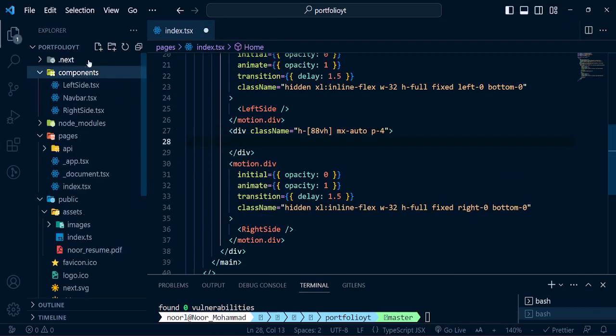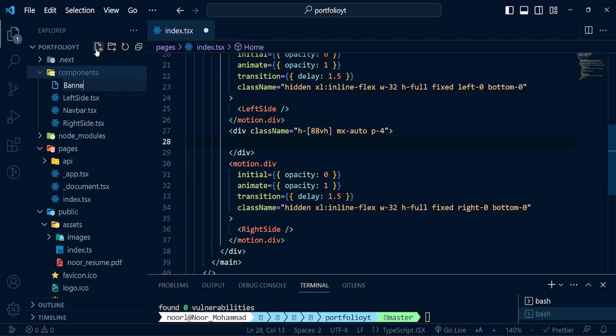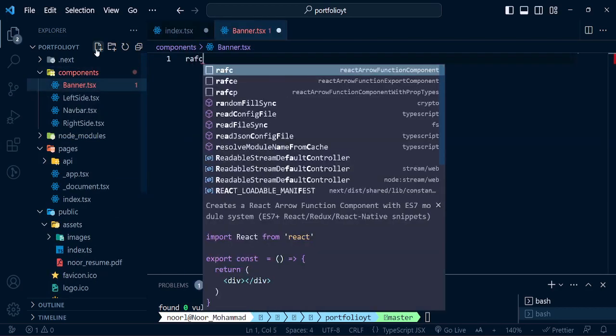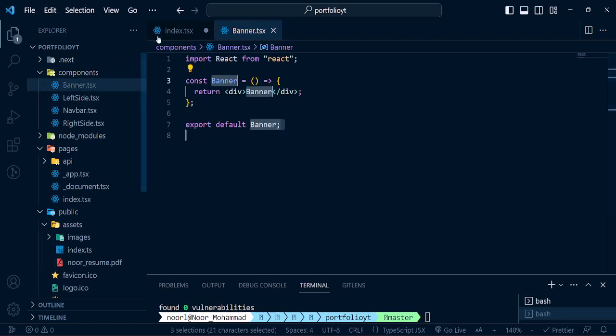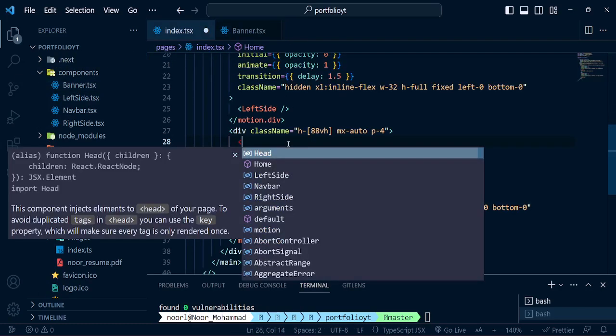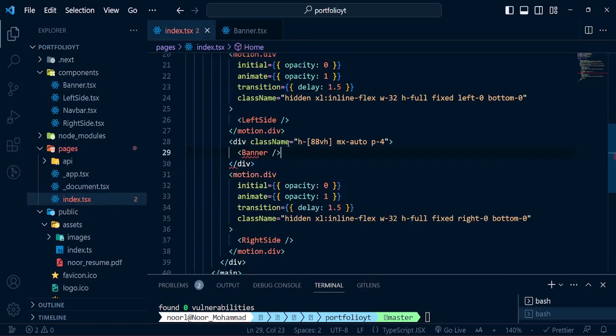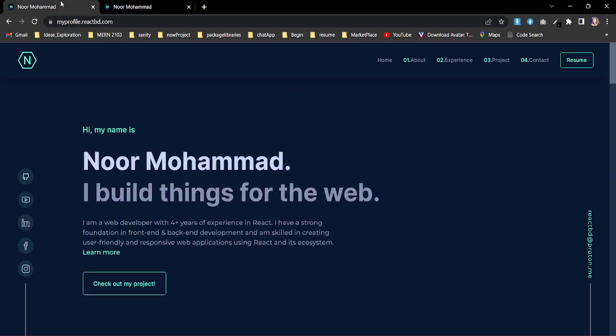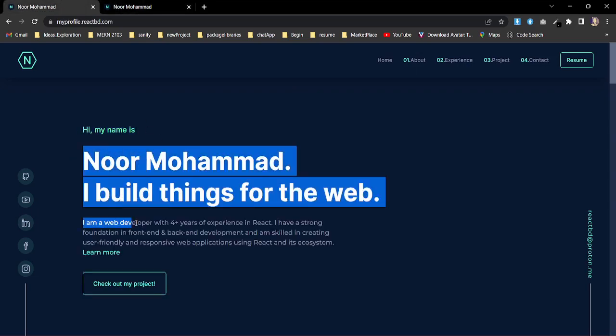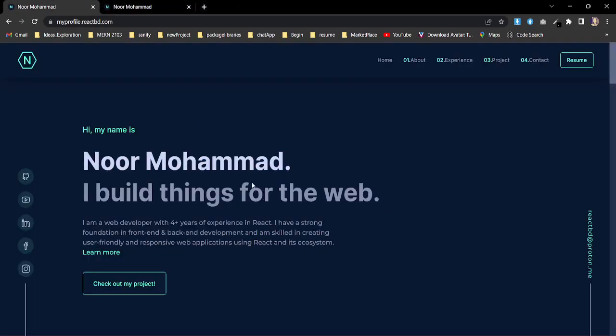So let's go to our component folder, banner.tsx, RFCE. Now we're gonna implement that banner over here. In the banner, first of all, let's see what we will have. We're gonna have a text. It's all about the text, and we're gonna have a button. So this portion we're gonna create first of all.